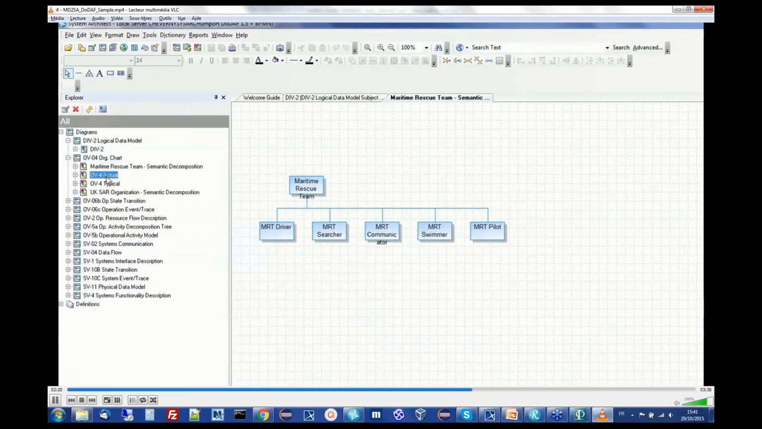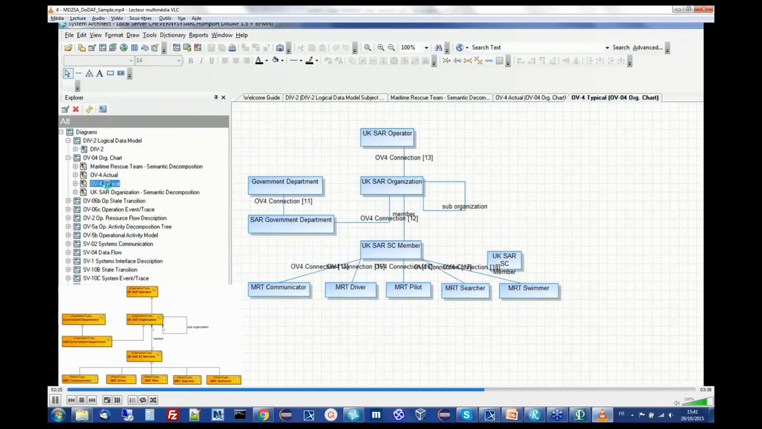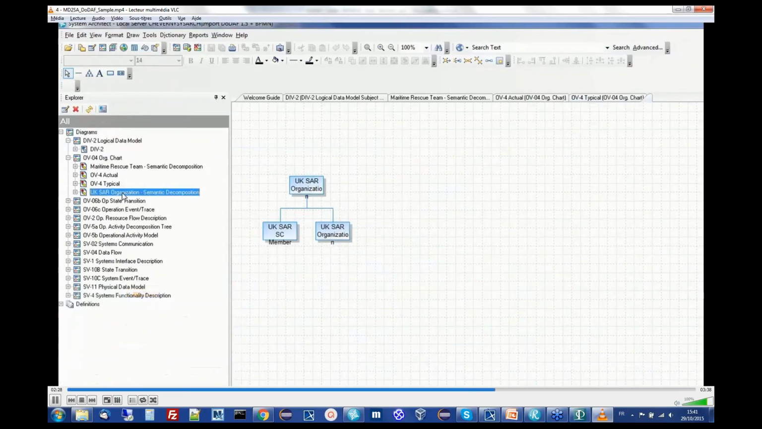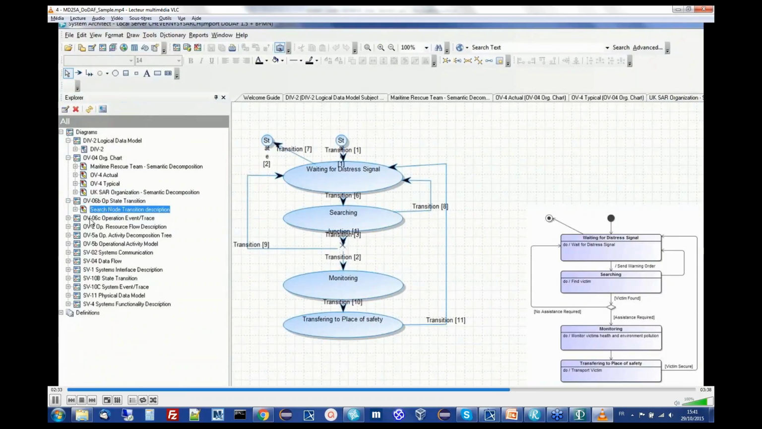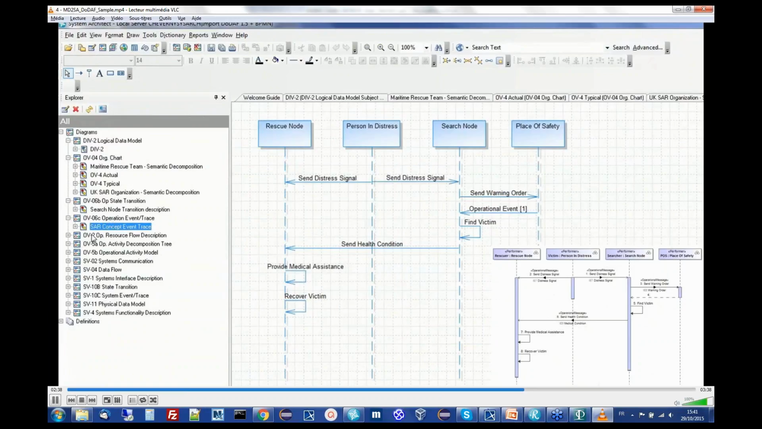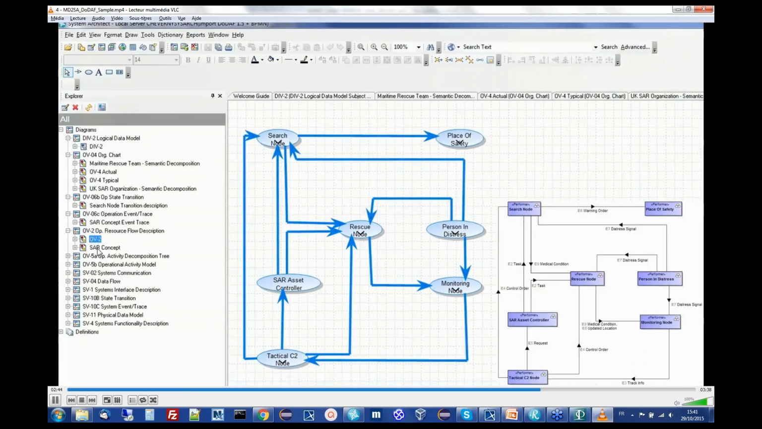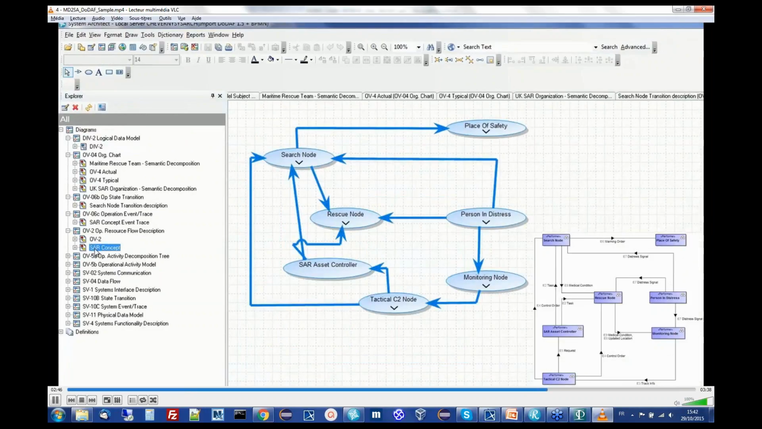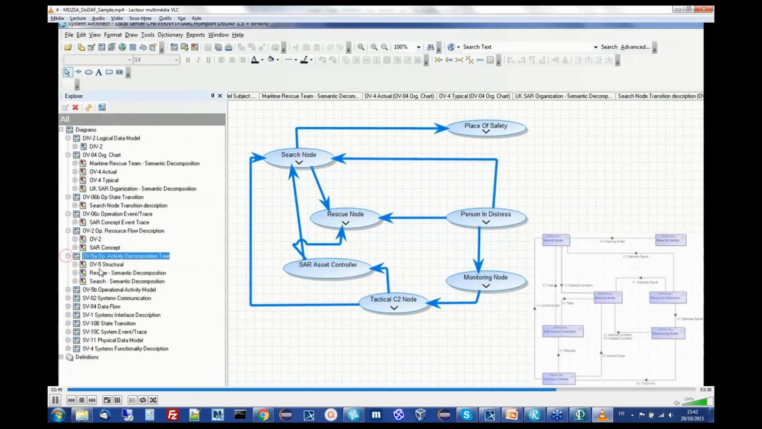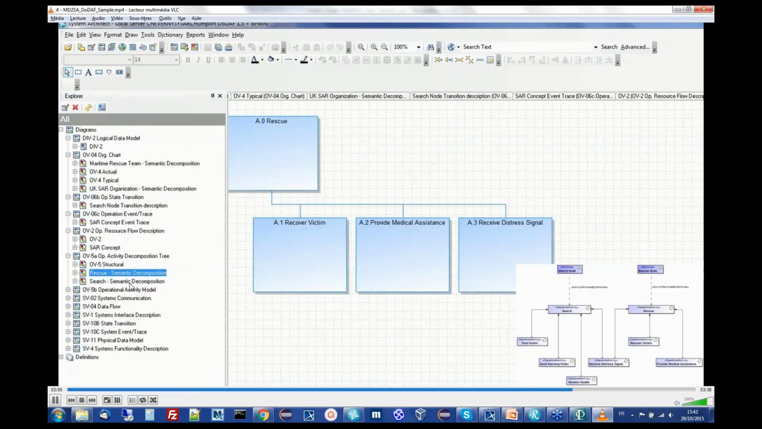So by default, we recreate some semantic decomposition diagrams. Here we have the OV4 diagrams, the OV6B diagram, the OV6C diagram recreated, the OV2 diagram, the OV5 diagrams with the semantic decompositions.